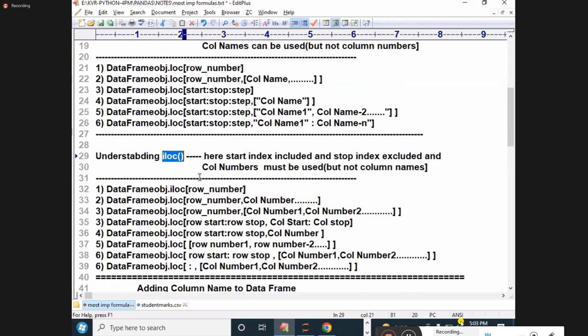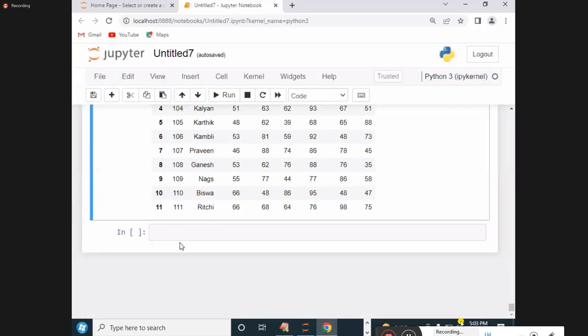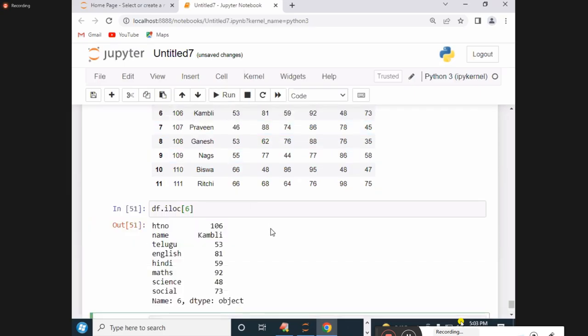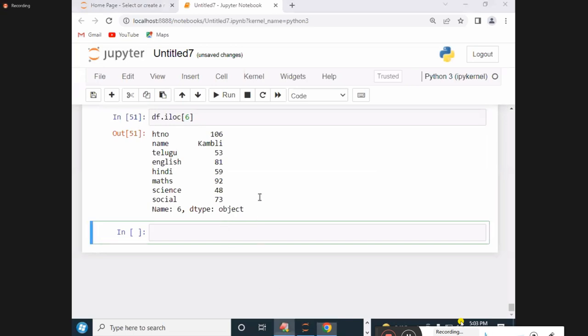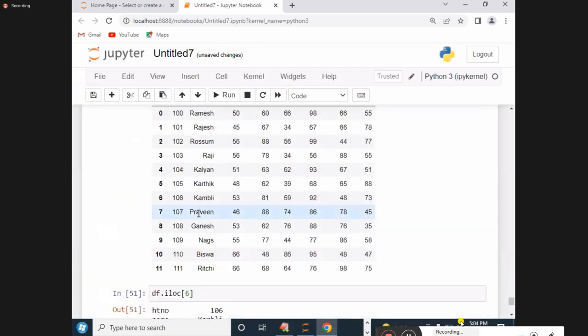Come on, start with ILOC. ILOC of number. Quickly, a little bit fast. Say df dot ILOC of 6. I am getting the sixth one. Next, speed up the process. ILOC takes row number and column number. What I want is row number and column number, right?